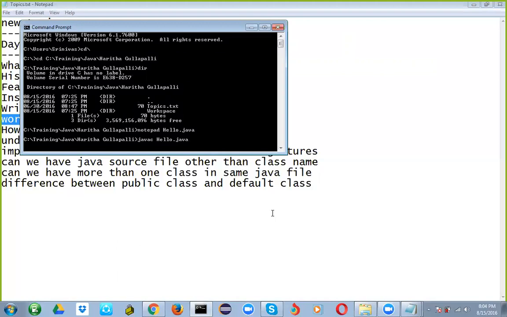When I say javac and the file name and press enter, it compiles. If there are no issues, it just returns to the prompt. If there are any issues, it lists out those issues and returns to the prompt. Because it's a simple program, obviously we are not expecting any issue here.